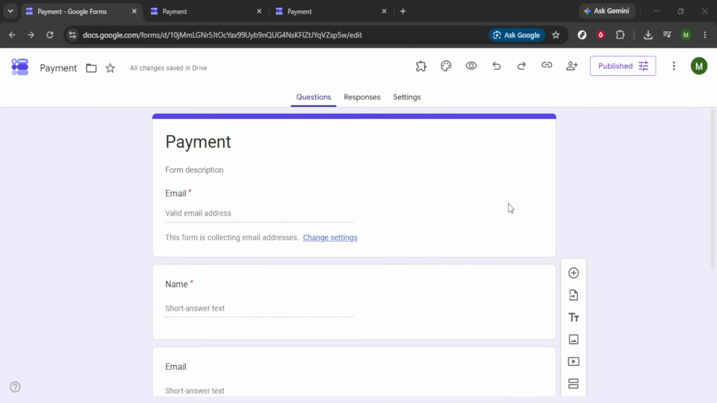And there you have it. You've successfully integrated a payment option with your Google Form. This setup maximizes both functionality and user experience, allowing you to collect payments efficiently.